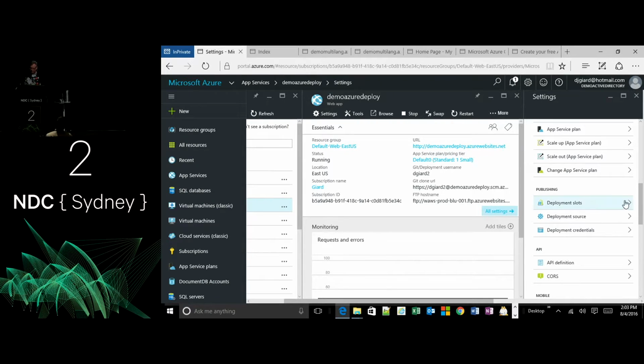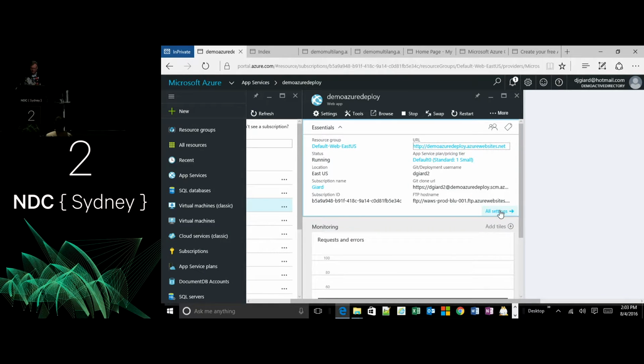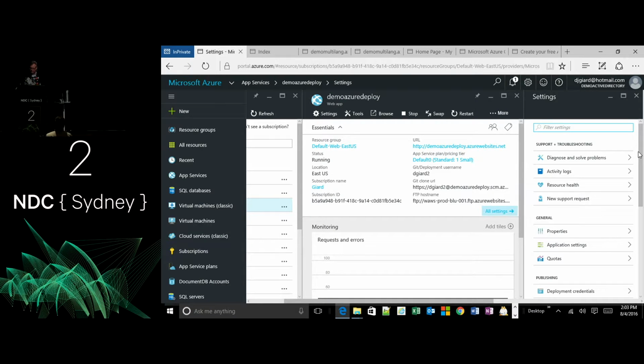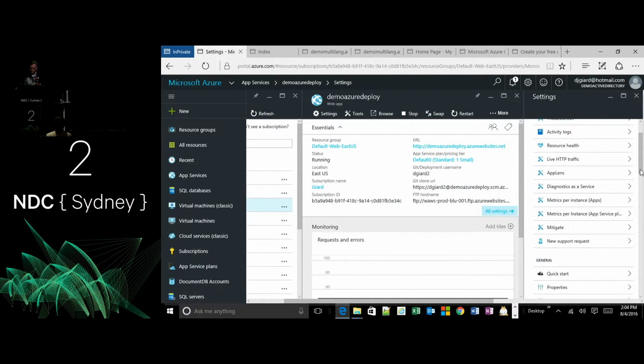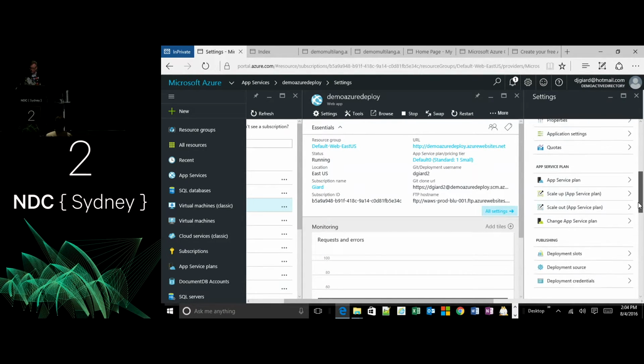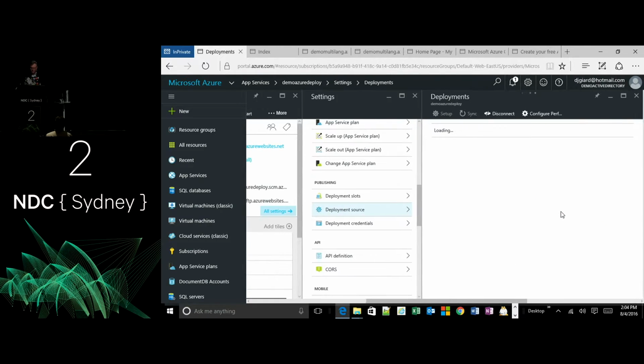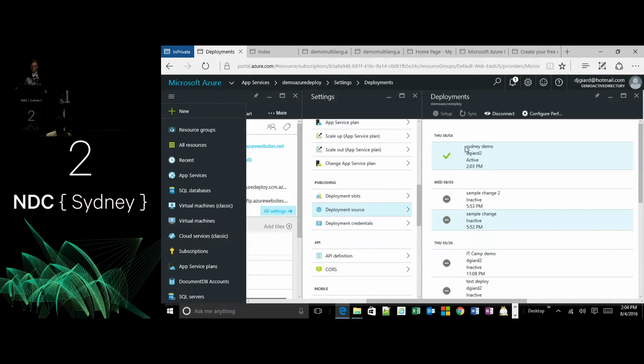So down here, we're publishing deployment source, deployment credentials. Have these application settings. It's under the publishing, I think, slots, source, maybe it's here. Yeah, here we go. So here I see this is the deployment I made, the Sydney demo. That's my recent push to production.